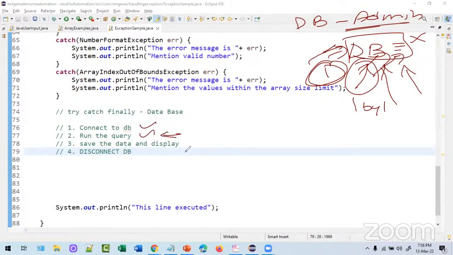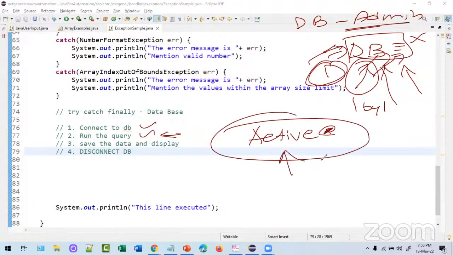and some exception came. What will happen in a normal scenario? The program will stop, but still the connection will be active. It means the second user can't use it. In a real-time scenario, we will have so many users. So there comes the problem.